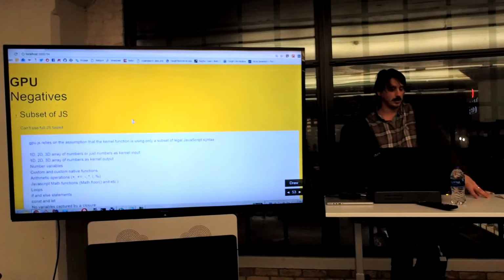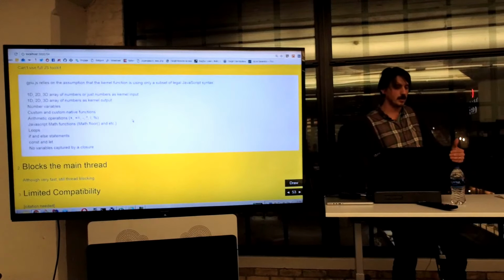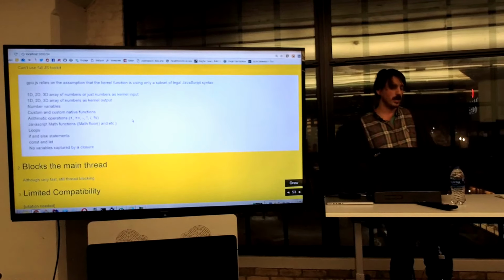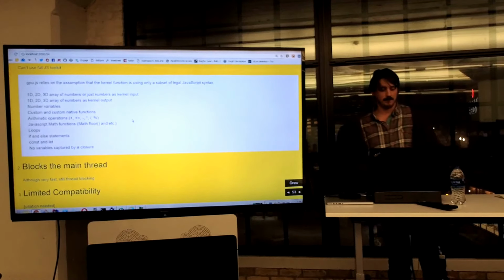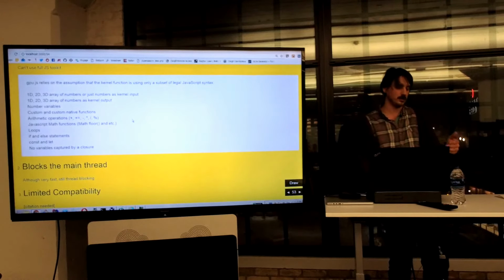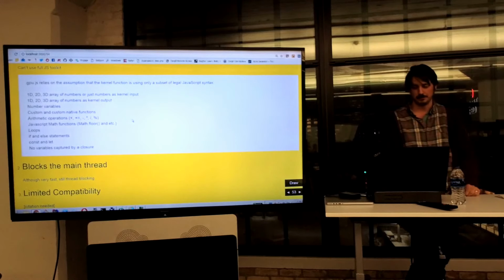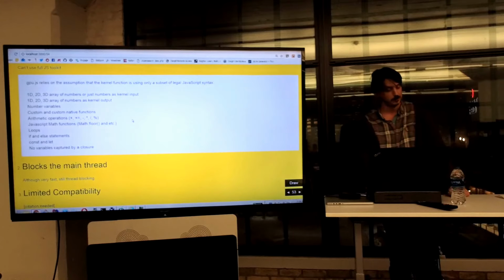But there are negatives, right? Like I said, you can only use a subset of your JavaScript toolkit. It still also blocks the main thread, and compatibility is quite limited. Although this particular library does have a fallback to the standard, then it'll run it in JavaScript. But then it'll block your main thread for even longer, right? Which is what we want to get away from.